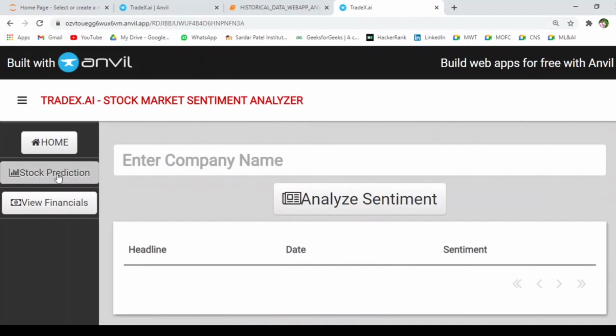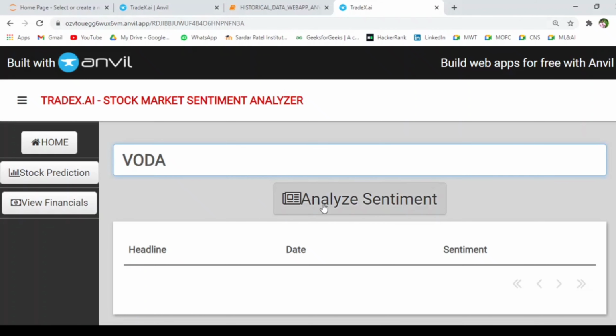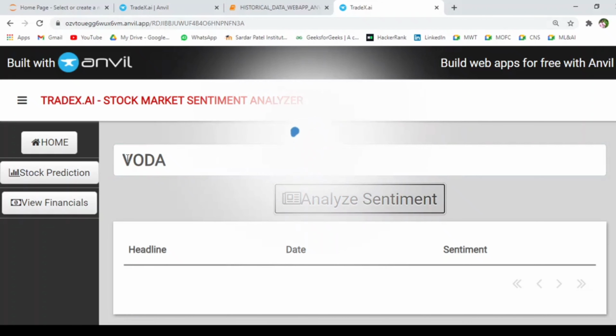Now I will be showing the market sentiment analysis. For market sentiment analysis, we also need to enter the stock name. I will enter Vodafone and hit analyze statement. Once we hit analyze statement, the ticker name is sent to the server, which runs on the Jupyter notebook, and all the model training and sentiment analysis is done on the server and then again posted onto the website.